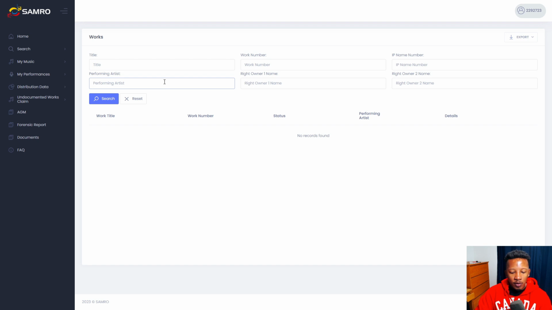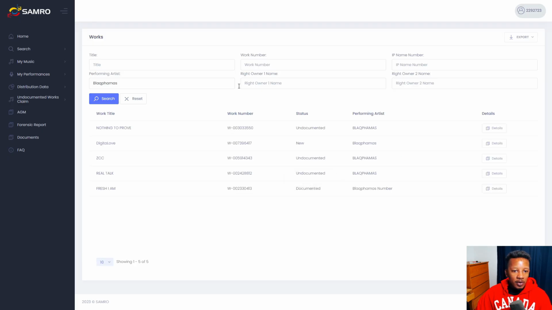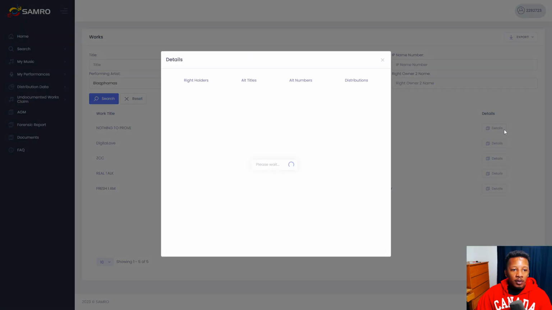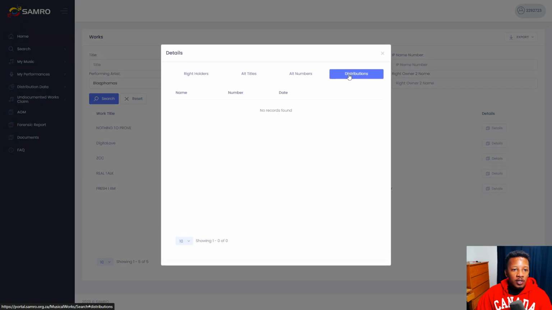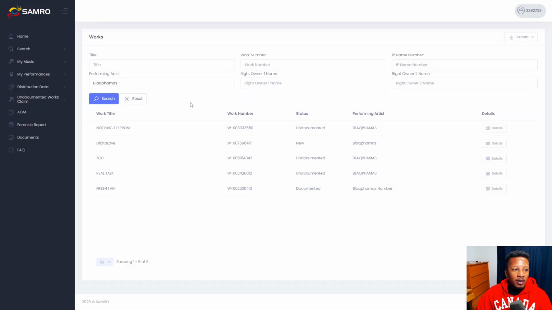So let me just look for another artist. And it takes some time to load up, and then you can see various works by that artist. So this is one way to double check if you have been registered with the person or not. What you also want to check is you can check on distributions, you can check on alt numbers, and then here's another one. There's various songs over here.